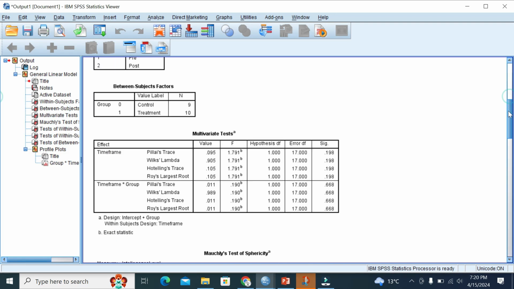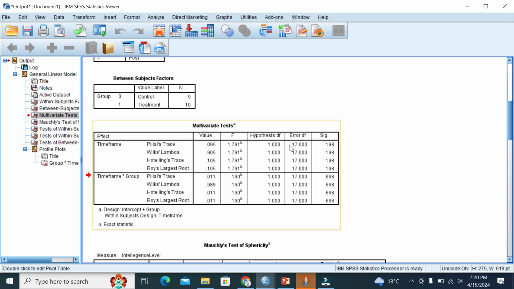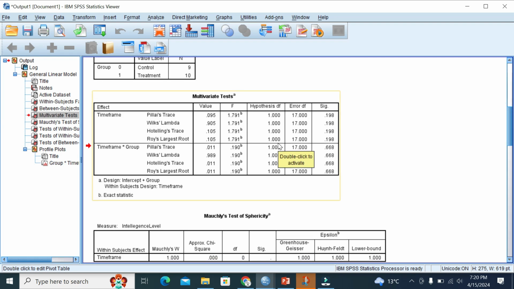So this is the repeated measure ANOVA result. We can see here there is no significant difference. So it says that the pre and post result for the treatment and control have no effect on the intelligence level. Thank you.